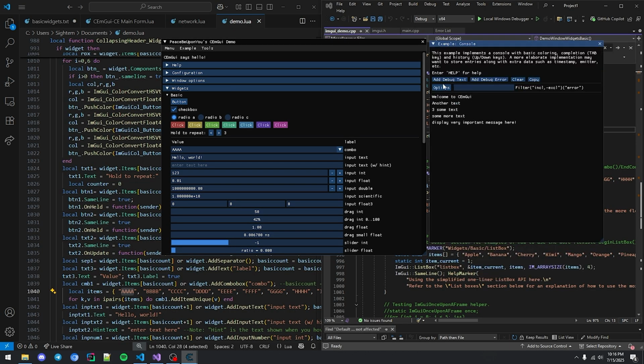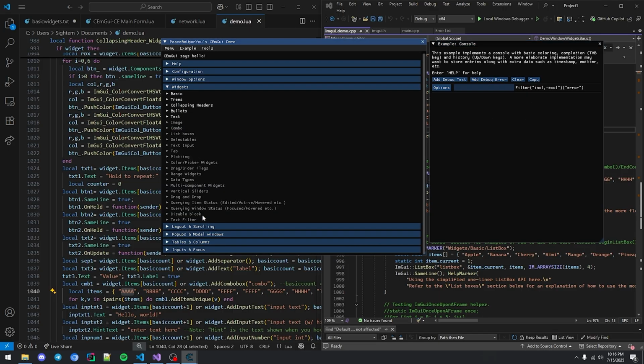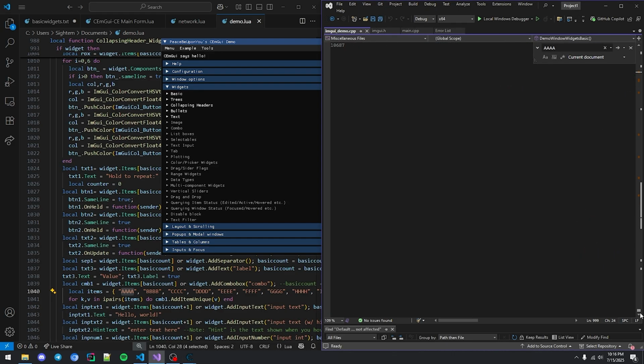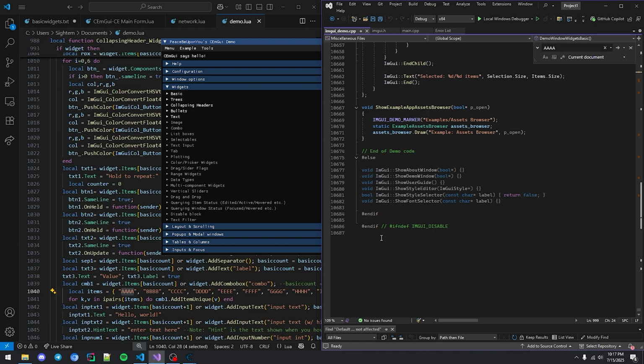And this is all interactable, so you can use add input text, add debugger, clear, copy, and so on and so forth. Now, if you scroll down, you can see that a lot of these are grayed out because the actual demo file on ImGui side is over 10,000 lines of code, and that would just take a very long time to replicate in Lua. But the point is that you could if you wanted to.